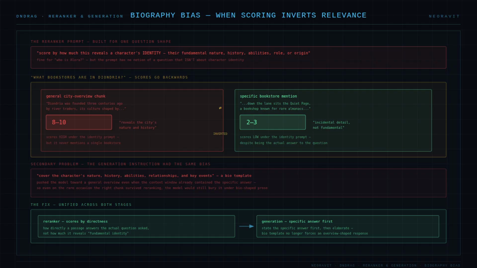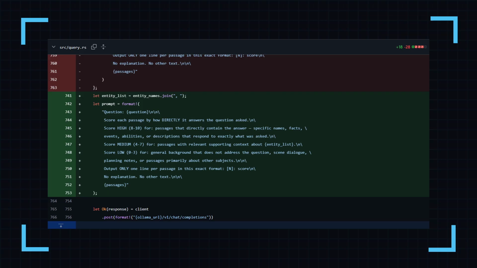There was also a secondary problem in the generation instruction, which told the model to cover the character's nature, history, abilities, relationships, and key events. A bio template that pushed the model toward writing a general overview, even when the context window contained the specific answer. The fix unified both issues. The re-ranker now scores by how directly a passage answers the question asked, and the generation instruction now says to state the specific answer first before elaborating.